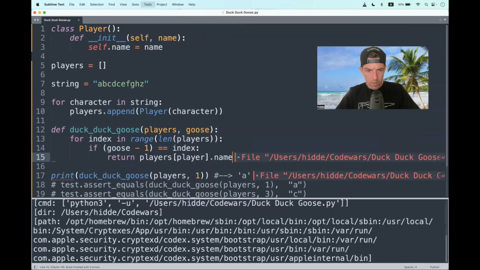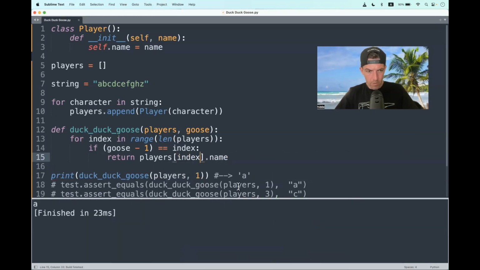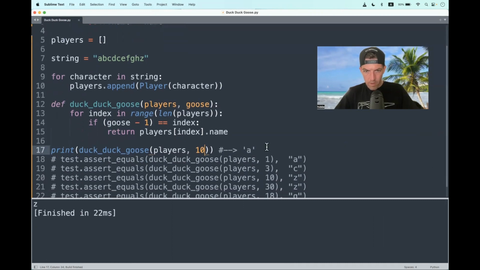It should be A. What's going on here? Oh, of course, we have to put in the index here. Then the next should return C. Then it should return Z. And then we have 30. And there we have a problem.